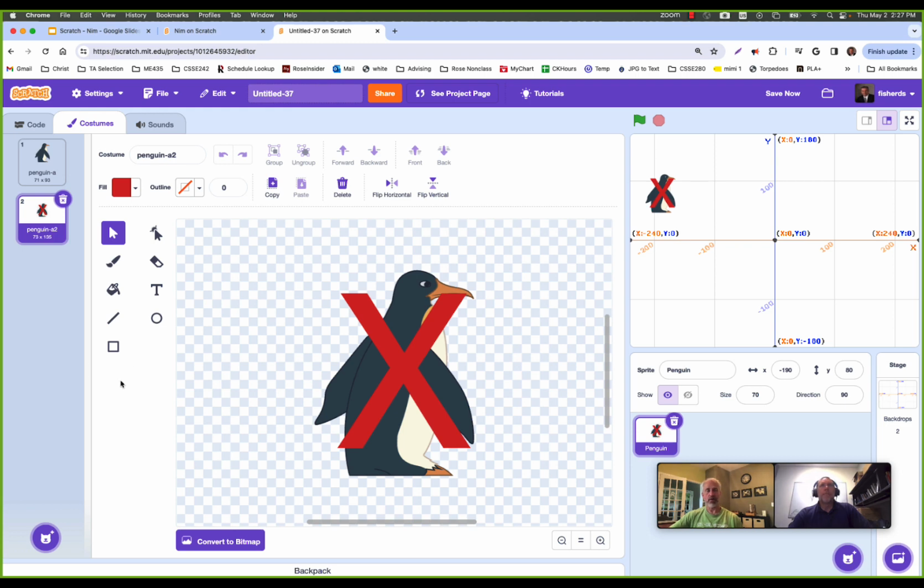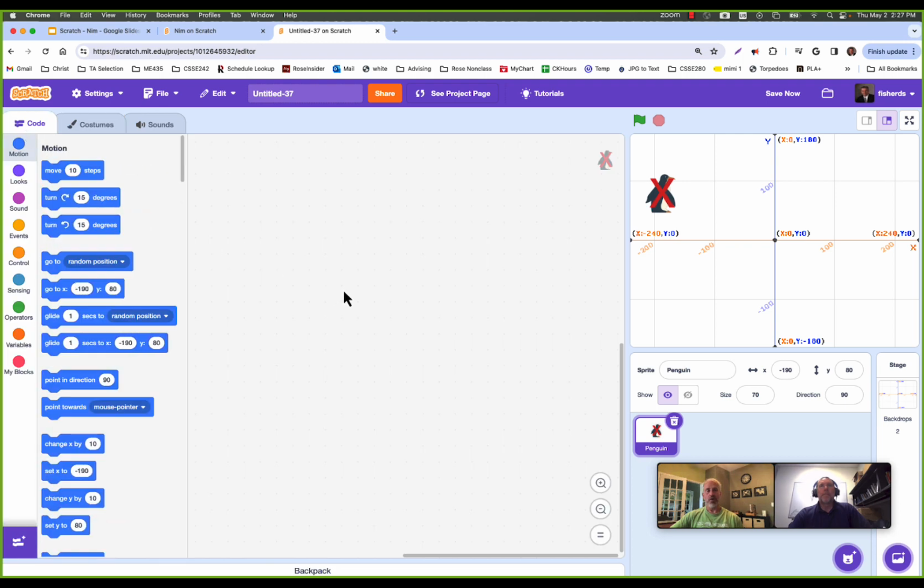All right, I think we're ready to do a little bit of code. So this code has to make clones of the penguins. And so you've got to decide, well, who's going to make the clones of the penguins?